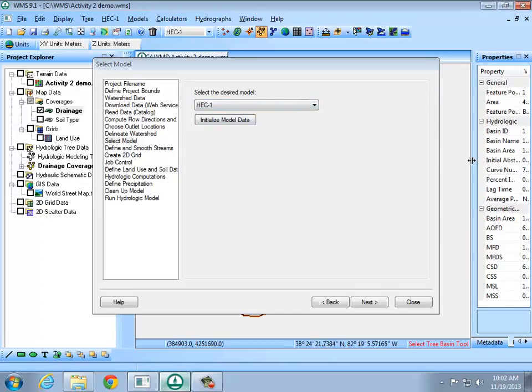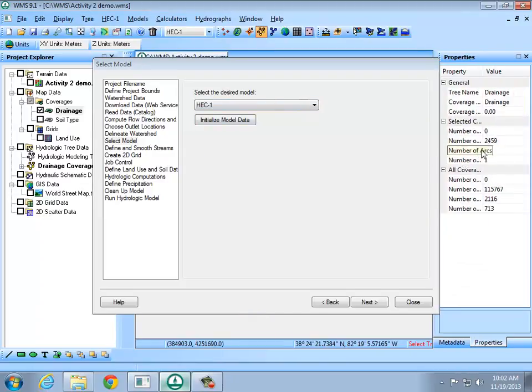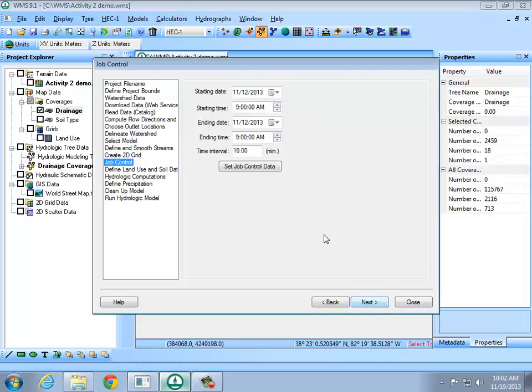So that means it's going to calculate the basin area, it's going to copy over the curve number and everything else that's already defined into the blanks that exist in the HEC-1 model. You click Next, it brings you into the job control. This is where you can say how long you want the simulation to be. And so on the handout I've given you, we're going to set it to be the 1st of January 2013, starting the simulation at 1 p.m.